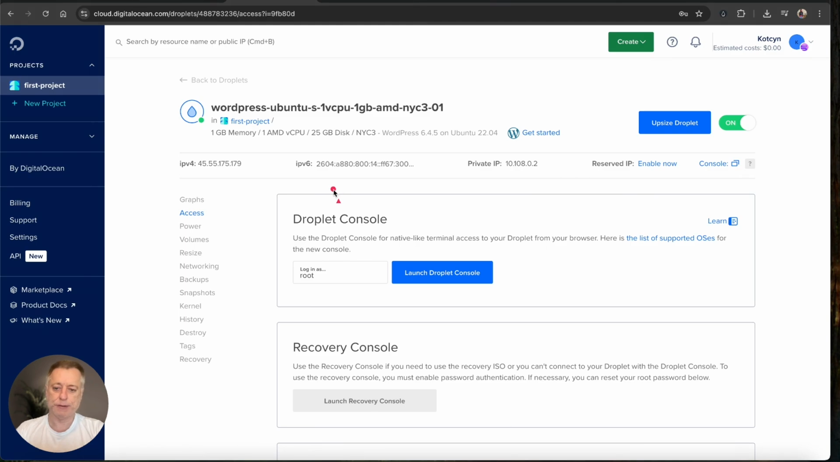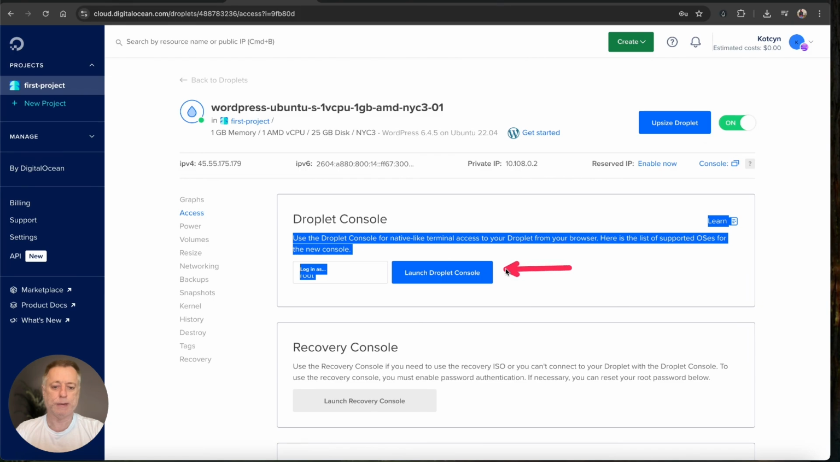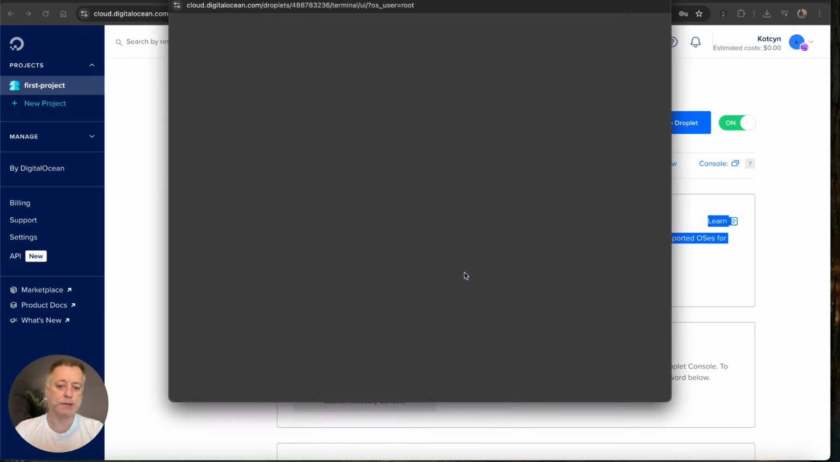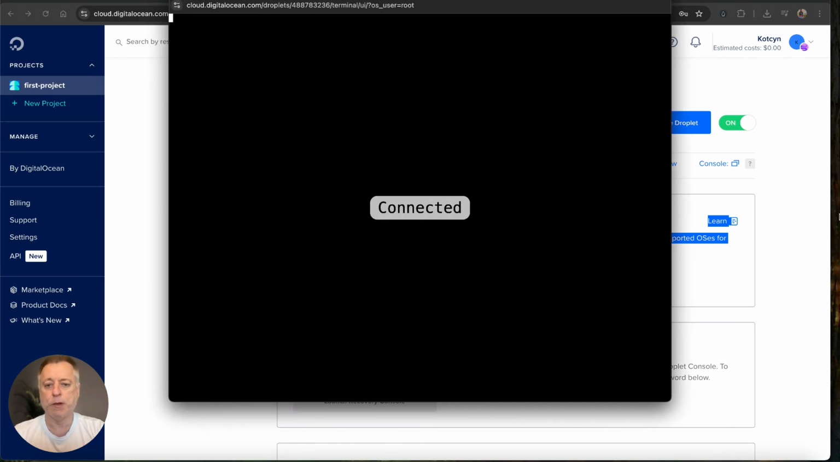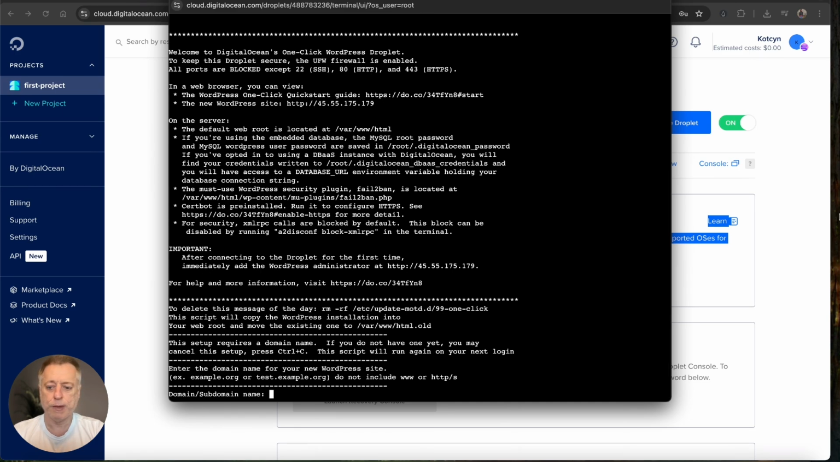And as you can see, it says Droplet Console. What we're going to do is launch this Droplet Console, and it's going to bring the internal terminal system up, and it's going to go through all this stuff. And while we're in here, you see the domain, subdomain. This is where you type in your domain name that you selected.